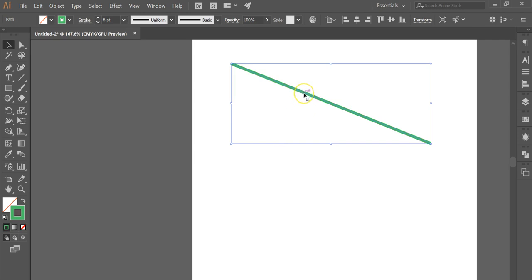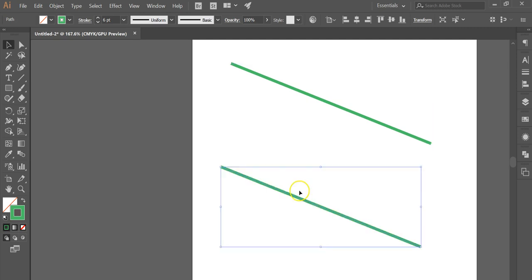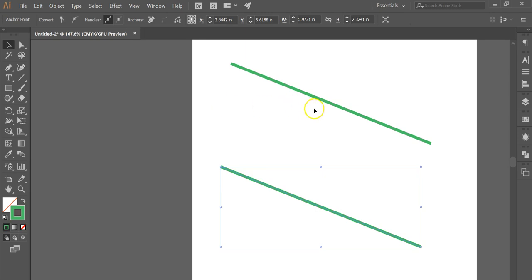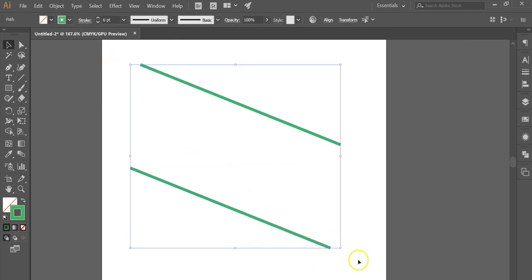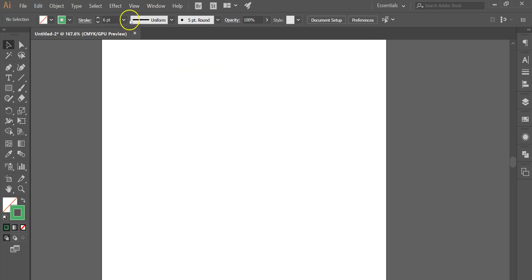So the trick to copying something is to click and drag. I'm now holding down the Option key, and now I'm going to let go of my mouse. That's the trick, is letting go of your mouse while still holding down the Alt or Option key. All right, I'm going to delete these two lines by clicking and dragging across both of them and then clicking my delete key.